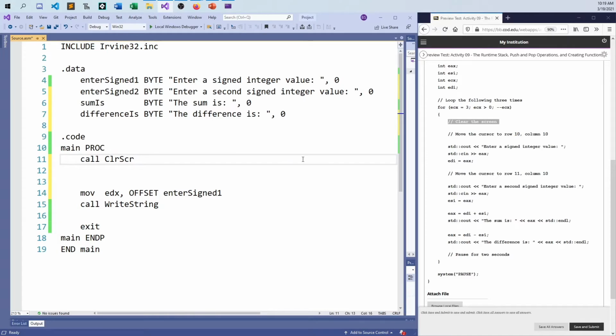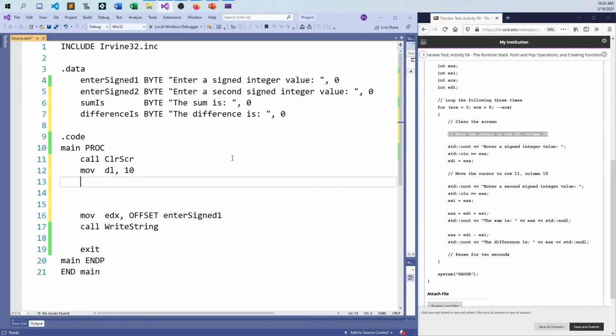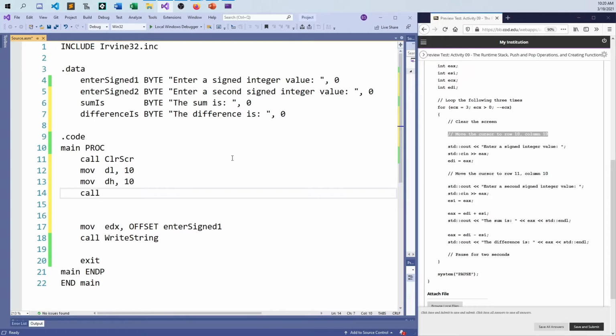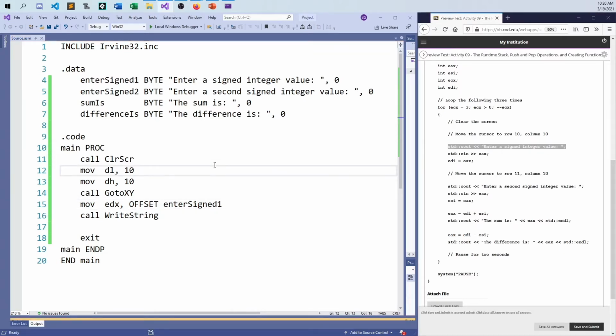Okay, move the cursor to row 10, column 10. My recollection of this, and I'm just going off my memory, and if I'm wrong, I'm wrong, and we'll go back and fix it. But I can move into the DL register a 10, and I can move into the DH register a 10. And then I can call Gotoxy. Let's see what happens if I do this, and then I call WriteString to print out enter a signed value, because that's the next line here. I already kind of went ahead and did that. So let's see what we get.